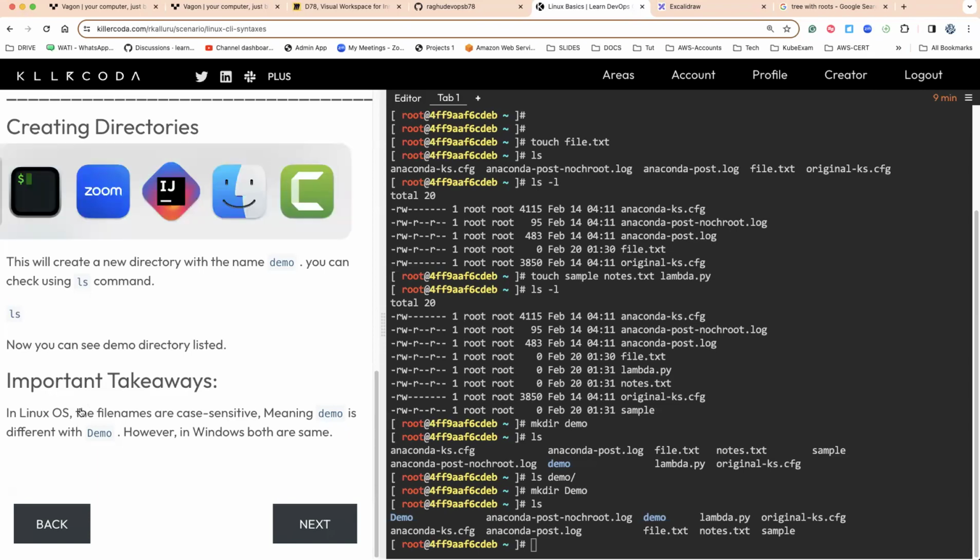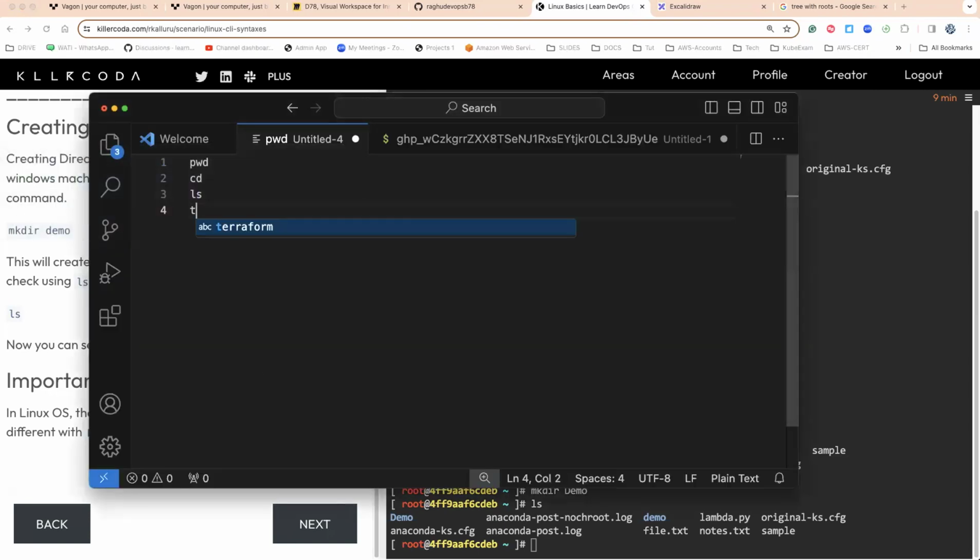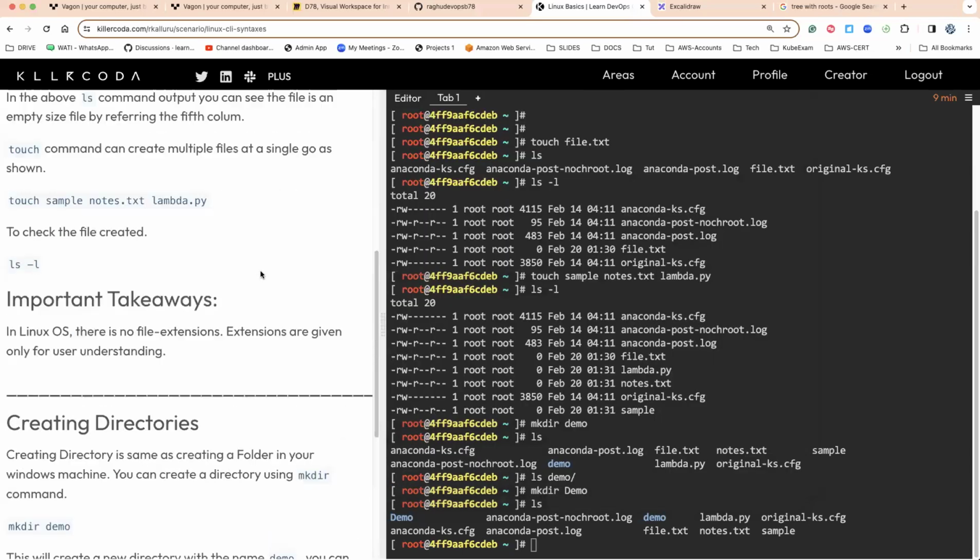So two more commands came to our bucket: one is the cd command and mkdir. We're comparing with Windows and learning this, hoping not too fast. Maybe the first time it's a little uncomfortable, but once you start getting hands-on, you will be able to manage it. All right, so what is the next one?